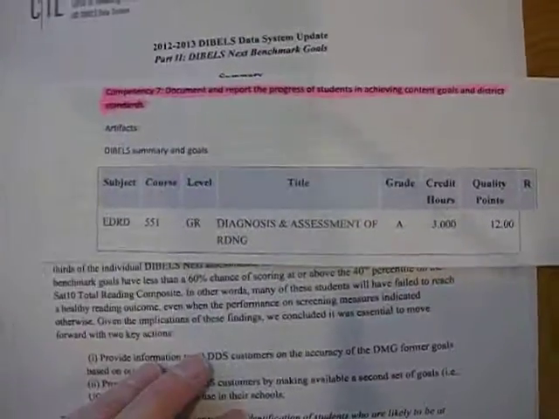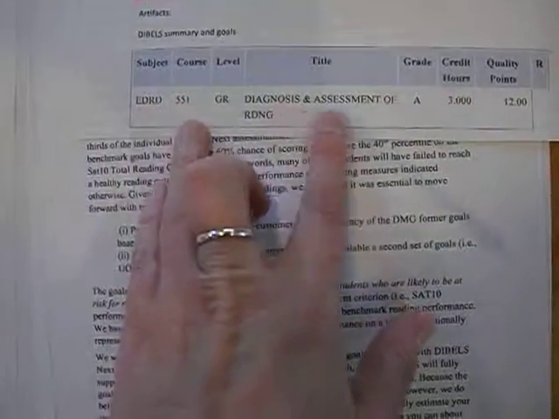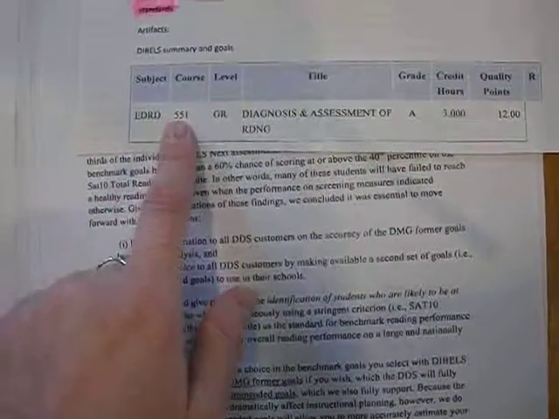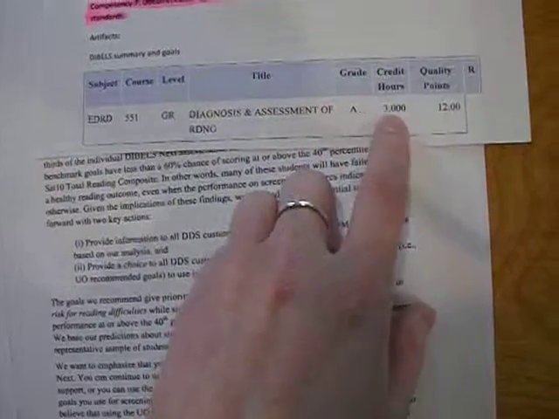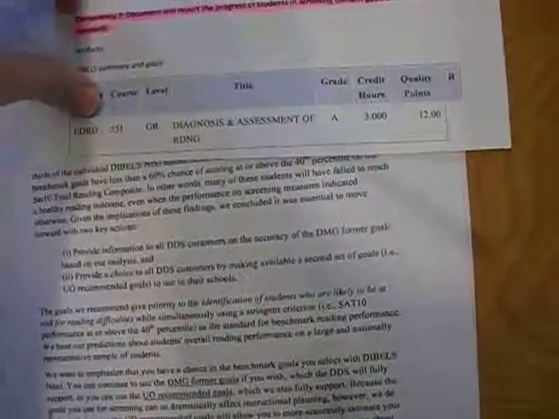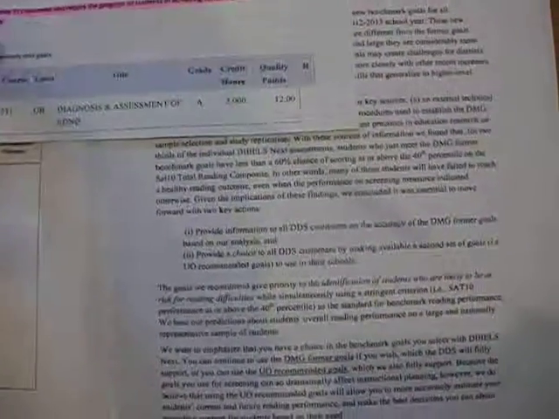For Competency 7, document and report the progress of students in achieving content goals and district standards, I have here part of my grades. So for diagnosis and assessment of reading, I put my transcript here for course 551. Grade A, credit hours of 3, and I have full quality points on that one. I do feel like I learned a lot about diagnosing reading.